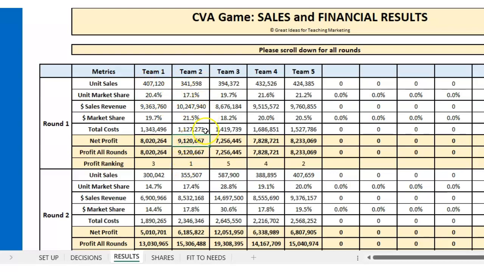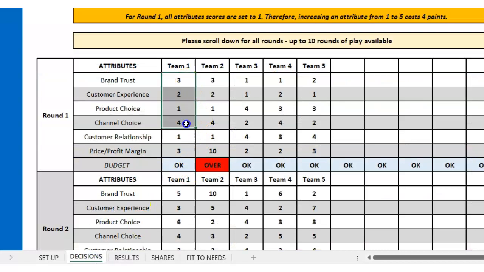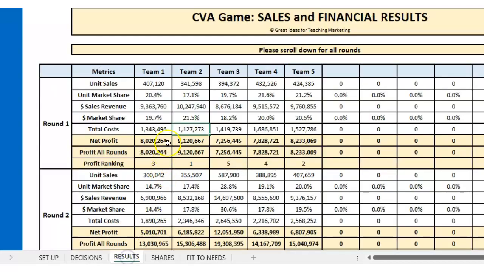But because these guys have got a better margin, they're making a little bit more money. So the students have got to play with that as well. And then finally, here the costs. The costs are an algorithm based on how many points we have. So to start with, you can see the costs are a little bit lower.